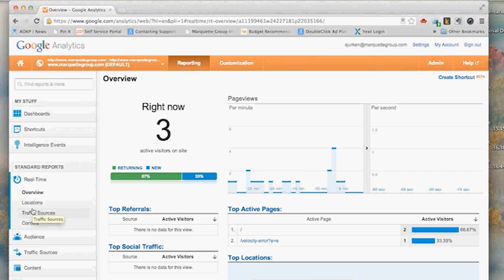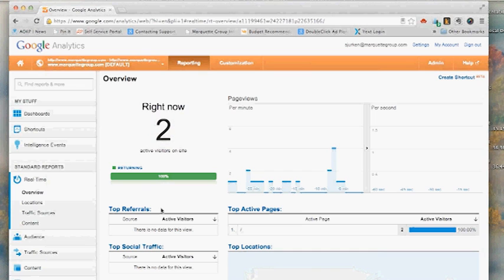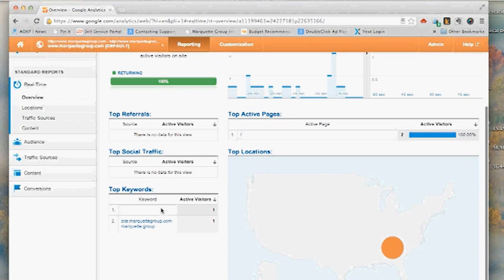Then last, in terms of the core features of Google Analytics, is this real-time functionality. So at any point in time, you can click on this and see how many people are active on your website and what pages they're on. As far as you can see here right now, everybody's on the home page.